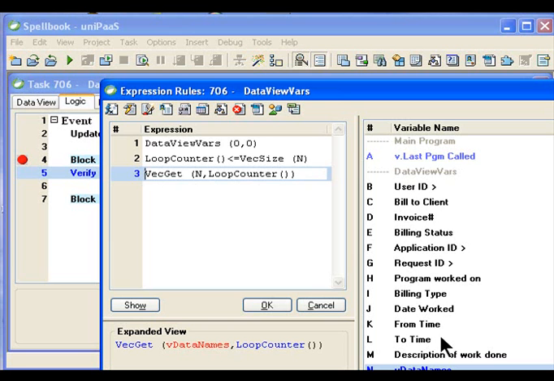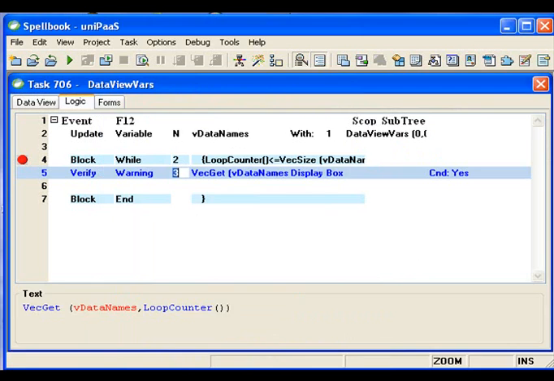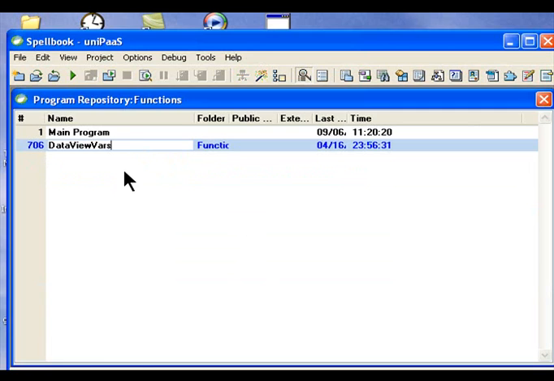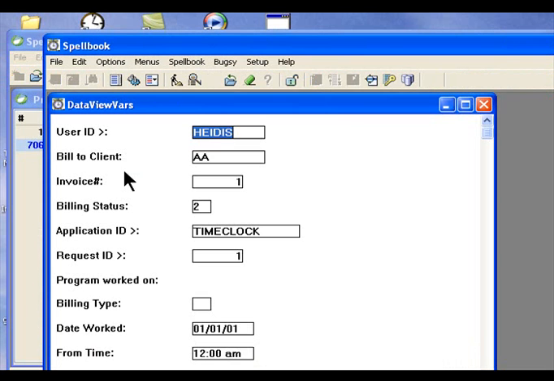Now I press tab, but normally it's safer to use the show. And that will ensure that I didn't do something wrong in the syntax. I can see that down here the vec get shows red and blue, and it properly capitalized, which means I did everything right. And I say OK, and now I have a verify warning that is going to show me what the vector got. Okay, so let's run it. I press F8 for a syntax check, and this is very important. And now I'll press F7 to run it.